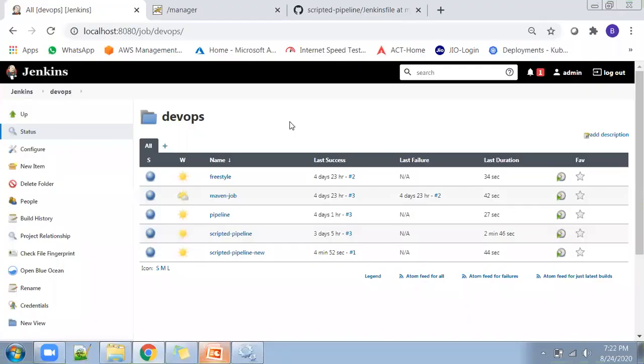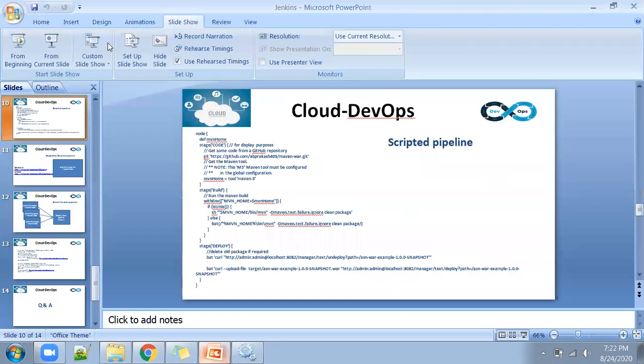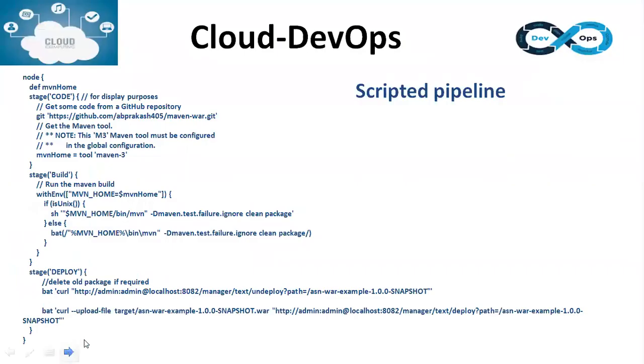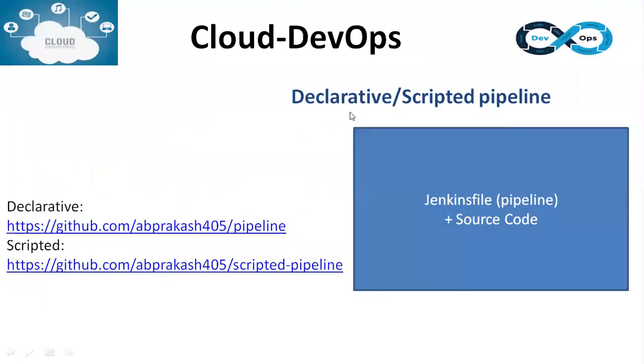Now, as you understood the difference between declarative and scripted, let's go to the topic of shared libraries. This is a scripted one and a declarative one. Any pipeline's main concept is to implement the DevOps lifecycle. In the source code, we can place our Jenkinsfile, or we can place it in a different repository. But the best practice is to keep the Jenkinsfile along with the source code. In my GitHub repository, you can take the declarative from this URL and scripted from the following URL.